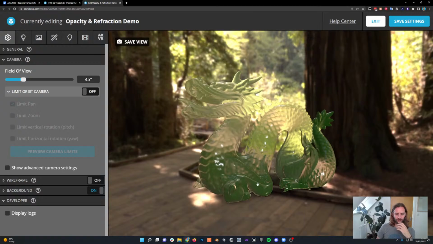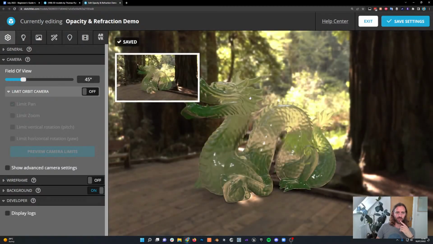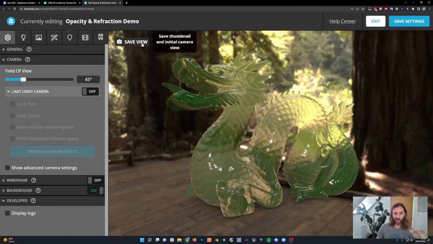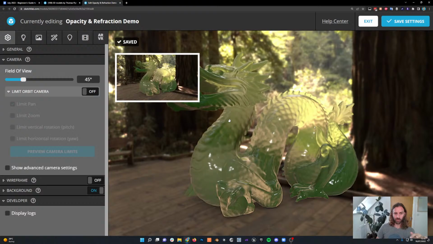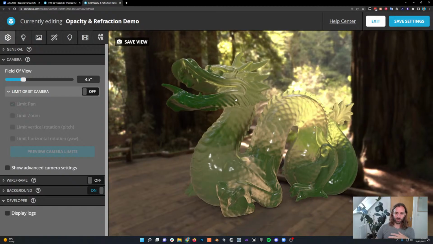Once we're happy with our dragon, or any model for that matter, we can hit save view to save the thumbnail. And this is the first thing that people are going to see with regards to your 3D model. So always set a good looking thumbnail. Get a little preview of it here, because that's what's going to make people click on your model, want to share your model, want to dive in and explore it a little bit.